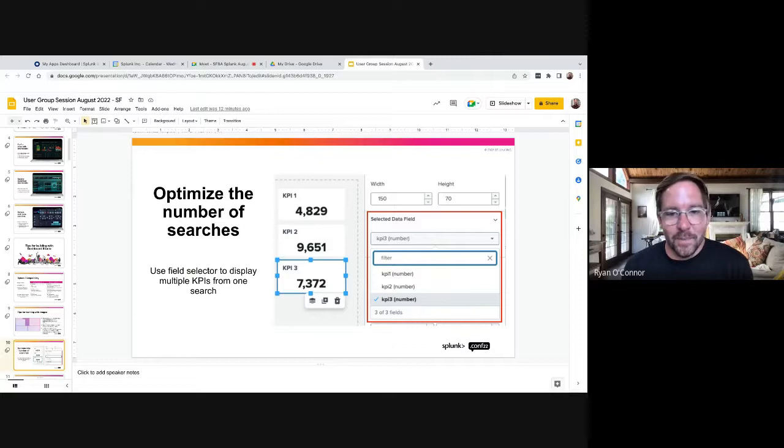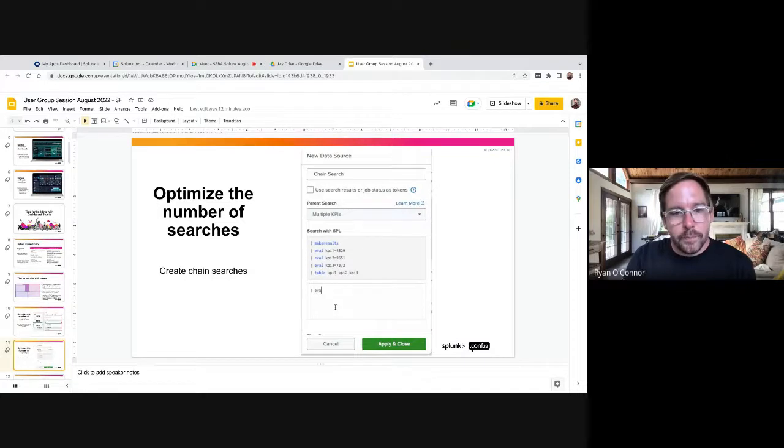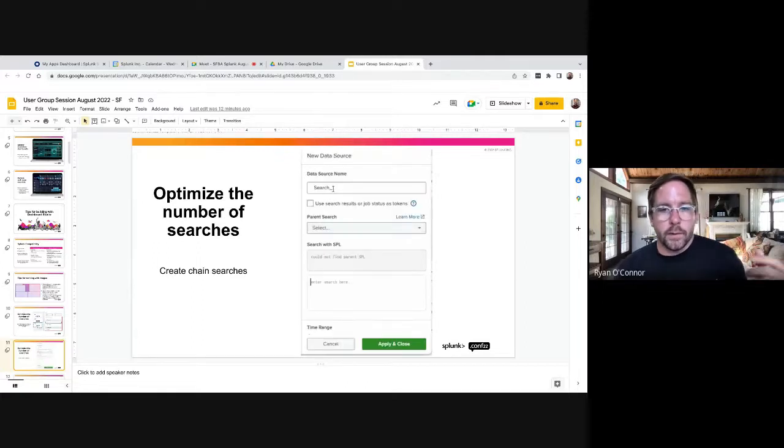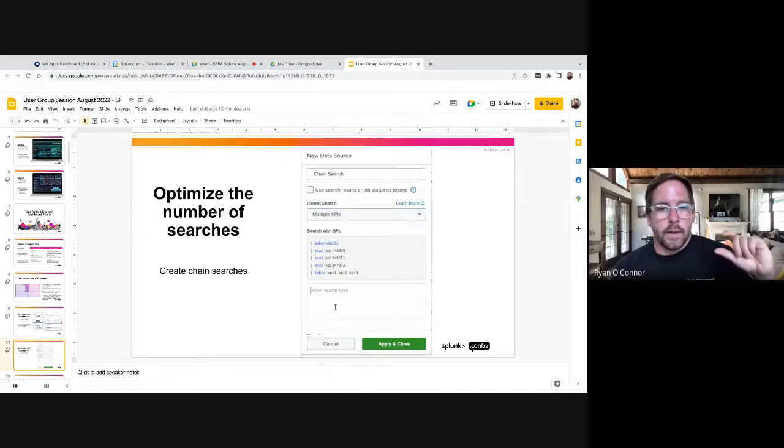And so yeah, this is one way that we're helping to reduce those types of things, which is great. And then chain searches, as I mentioned, you can also do chain searches. Similar to a post-process search that you would have seen in simple XML, we call them chain searches in Dashboard Studio. What you're able to do is create a chain search, which would just be your base level search, and then actually extend that search via a GUI. So what you're seeing right now is sort of the equivalent of post-process, but with just a little sidebar inside of Dashboard Studio, which is really nice.